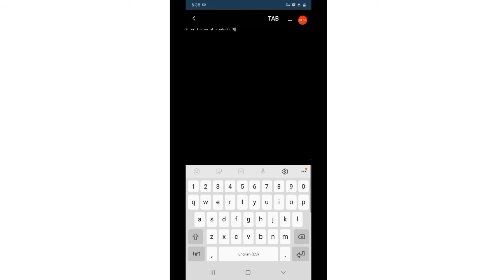Now enter the number of students. 3, Anu 56%, then Manu 78, Arun 89%. So the dictionary is displayed. So Anu 56%, Manu 78, Arun 89. It is given 89.0 because we have used float. We have converted it into float.